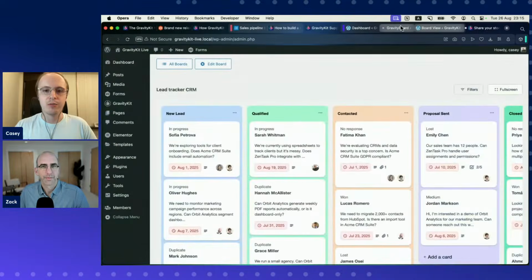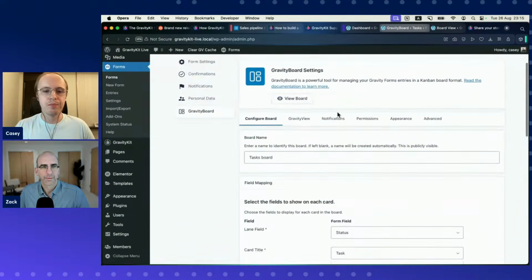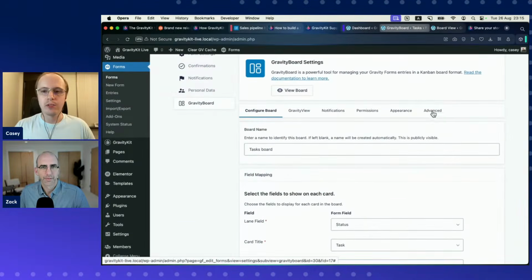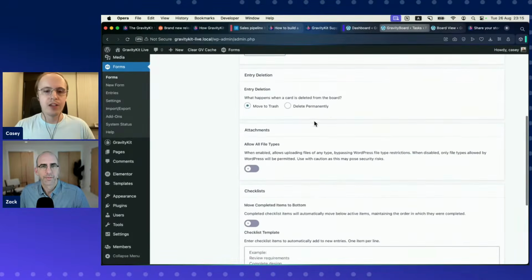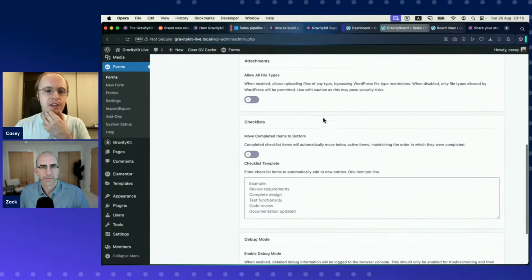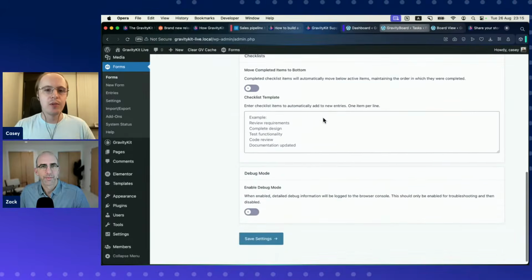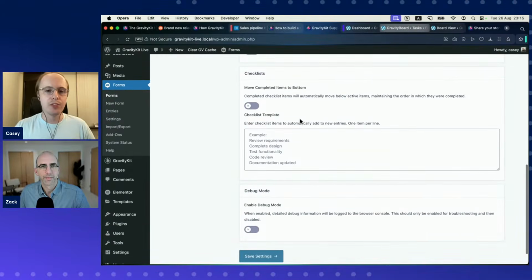So let me go back to my board settings here. I'm going to go to the Advanced tab and scroll down to Checklists. And now we have this checklist template option. So we can actually add checklist items one line at a time. And then when we create a new card on the board, that checklist will be automatically added to the card. So I'll show you what that looks like.